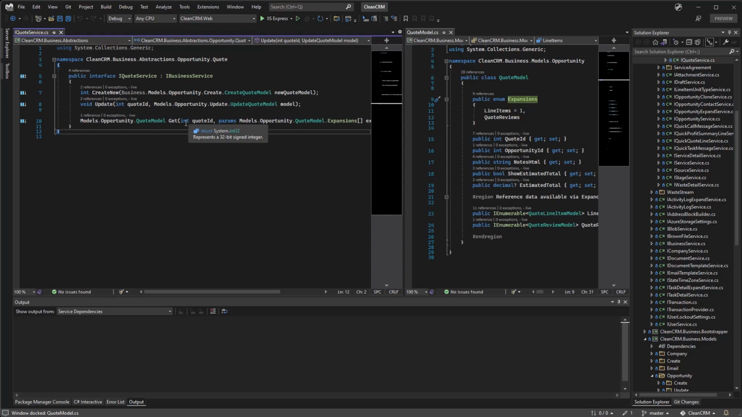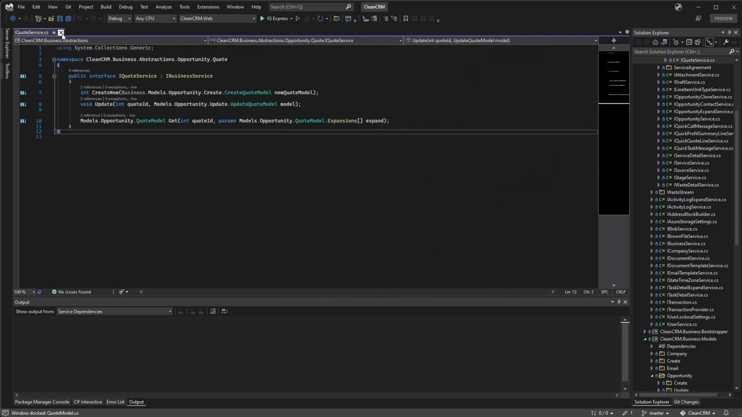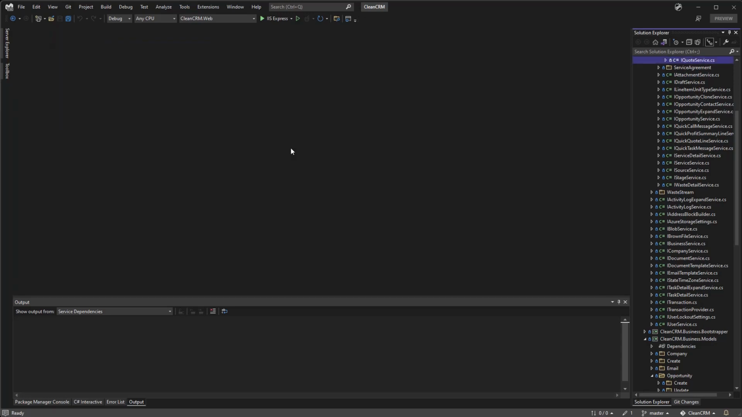Now, if you remember from the drawing, the quote is not really the main record here. It's really the opportunity. The opportunity is the big boy. It's really where most of the application targets. It targets the opportunity, and then sometimes it wants a quote. So this is a very simple demonstration, the quote model, and now we're going to jump over to the opportunity and see what a nasty one looks like.